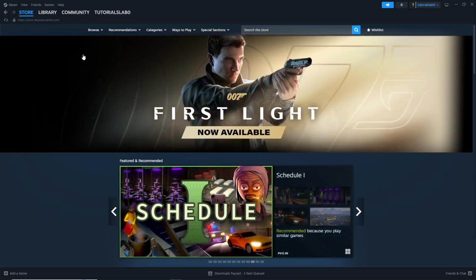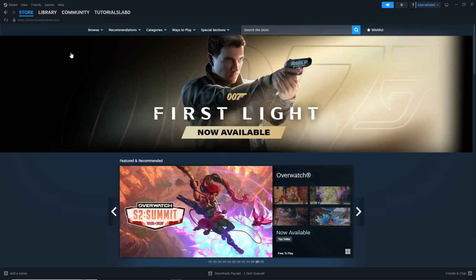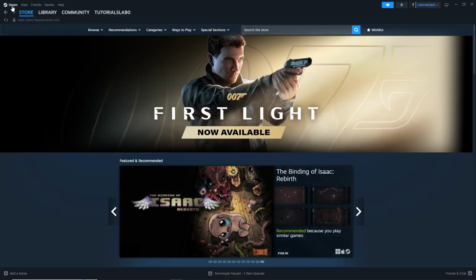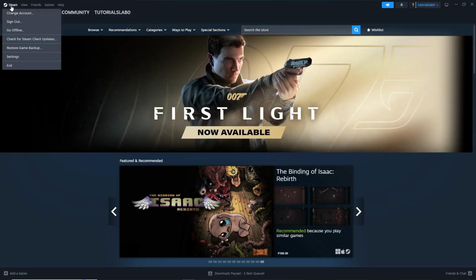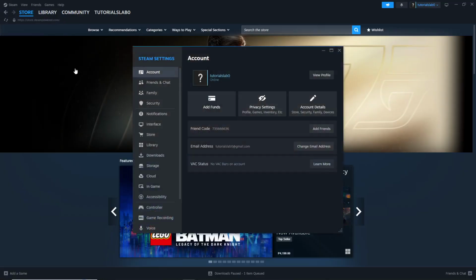First, open your Steam application and log in with your credentials. Once you're logged in and on the main Steam interface, direct your attention to the upper left corner of the screen. You'll see the word Steam there. Go ahead and click on it. This will reveal a drop-down menu with several options. From this menu, select Settings to access Steam's configuration panel.